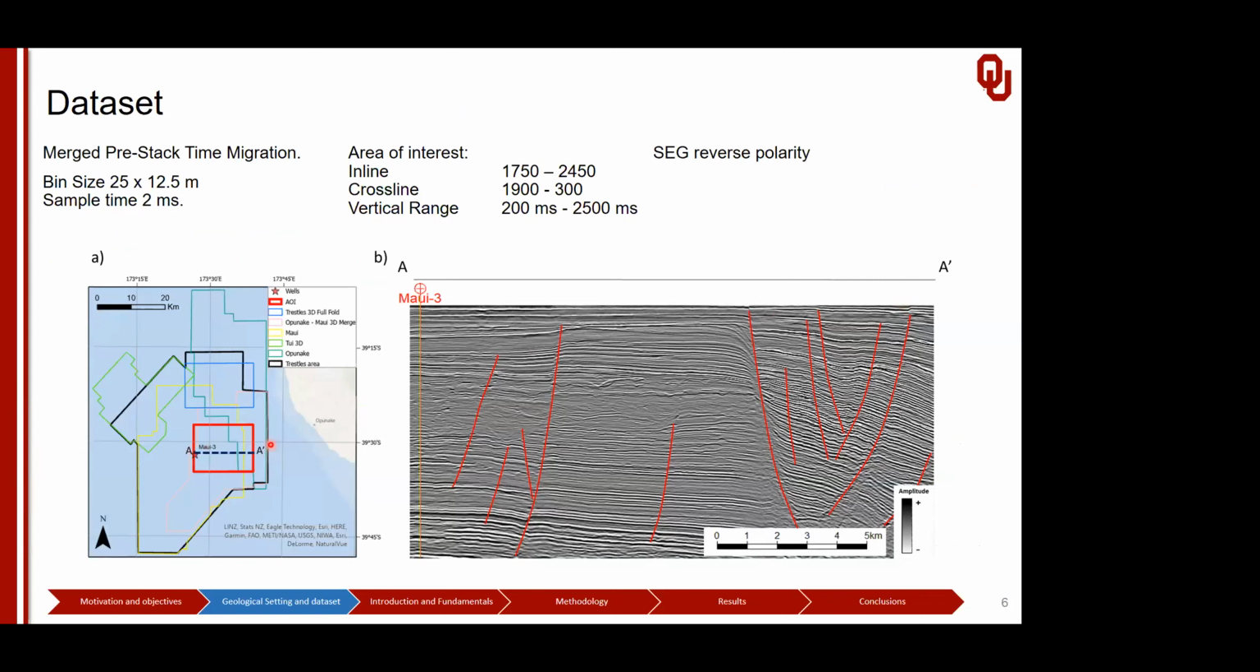This is a cropped area from the Maui MAGWE dataset. The dataset is a 3D merged pre-stack time migrated volume with a 25 by 12.5 meter bin size and a sample interval of 2 milliseconds. The time section that I am using is from 200 milliseconds to 2500 milliseconds with an SEG reverse polarity convention. And here are some faults that I am analyzing.